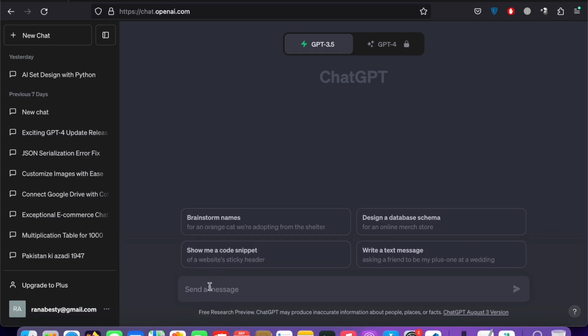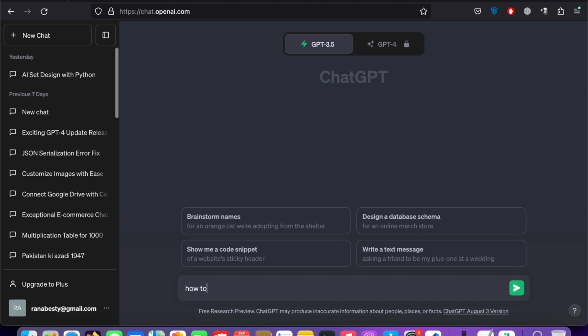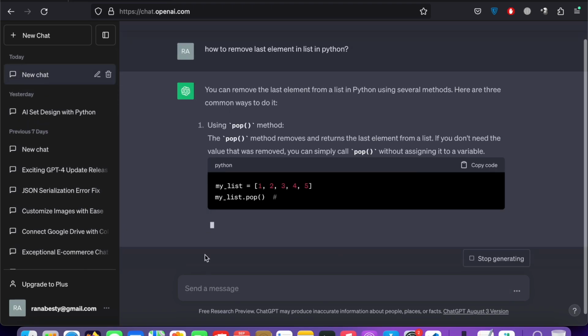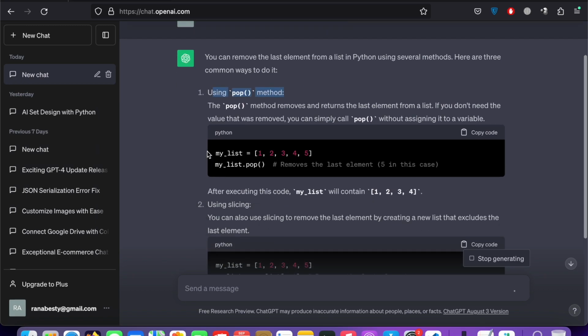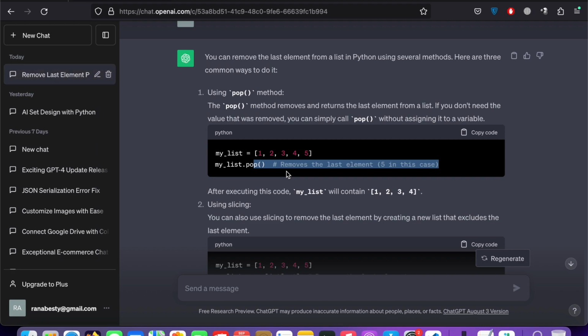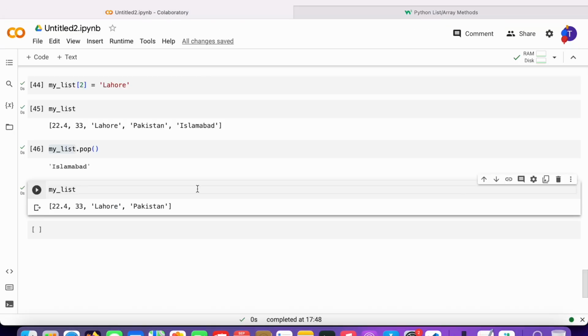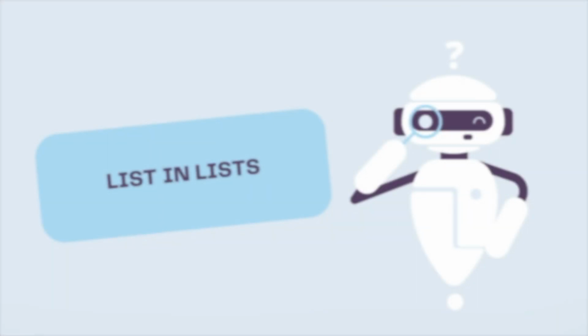You can easily come to ChatGPT and ask, let's say, how to remove the last element in a list in Python. It's so simple. You can see it is telling you to use the pop method, with an example. Later on, once you learn machine learning and the complete AI practical course, you can utilize ChatGPT capabilities and foster your productivity. Remember that. So don't memorize these things, okay? Just learn how you can utilize Python and its capabilities. That's it, right?